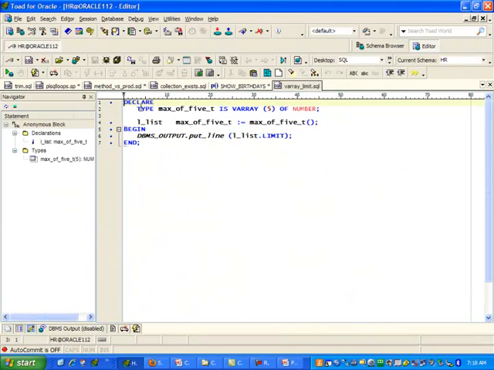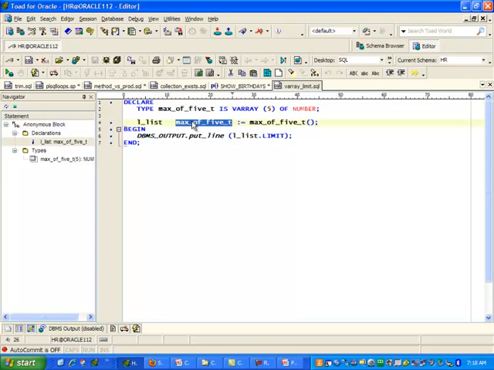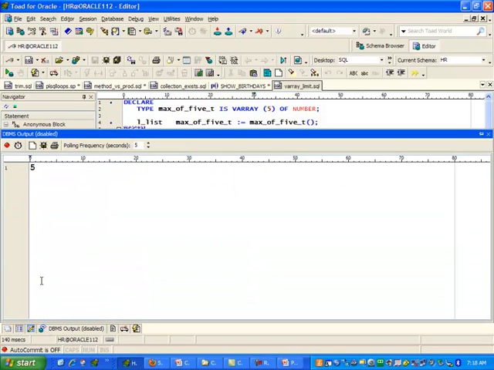So I declare my new type of collection. I declare a variable based on that collection type. I initialize it. We'll talk more about this under nested tables and V-arrays. And then I display the limit. And when I run this code, I see 5. So that's what the limit method does for us.